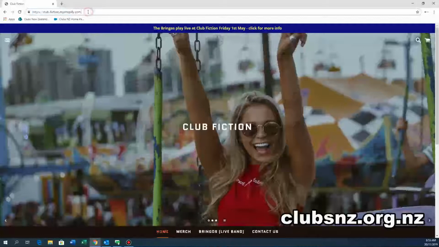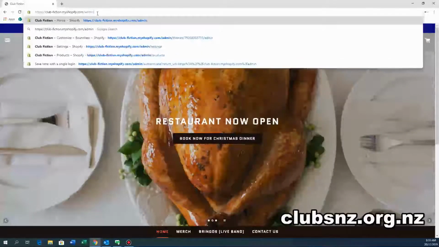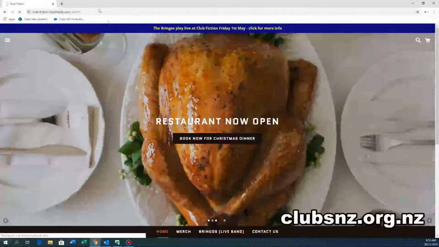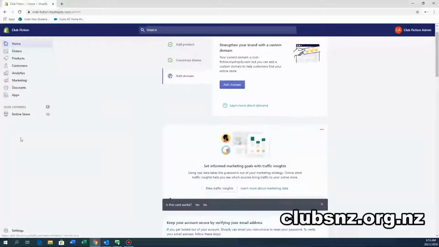Now, to get into the admin, it's the same name, and all you do is put /admin at the end. And that'll get you into the administration part of the page, and there'll be an email address that you use to log in and a password that we can help you with setting up as well. Once you get into the admin, you'll see it looks like this, and what we've got here on the left is the menu where you can choose what you want to be adjusting.